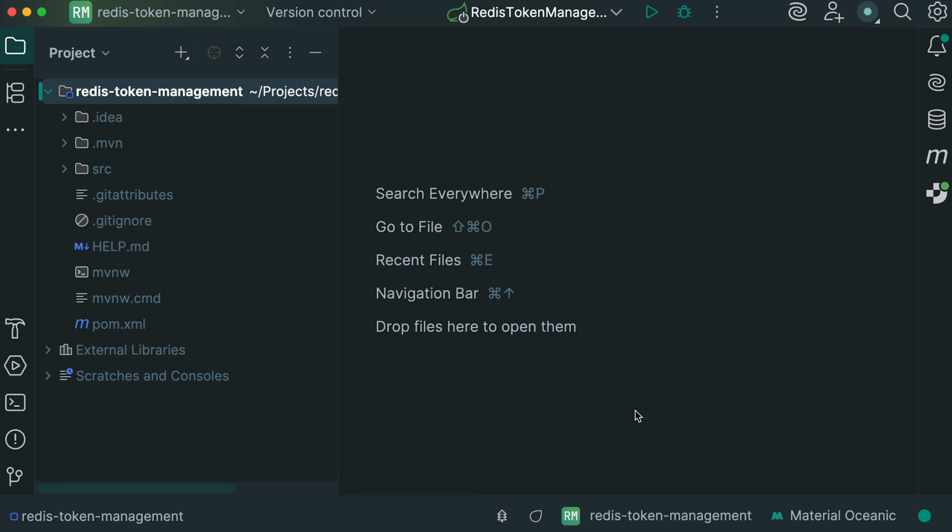I have opened the project in IntelliJ IDEA. I am using the Ultimate Edition. If you are using another IDE like Spring Tool Suite or Eclipse or NetBeans, go with that. IDE is just a tool. You can use whatever IDE you want, but make sure you know how to compile and run your project.